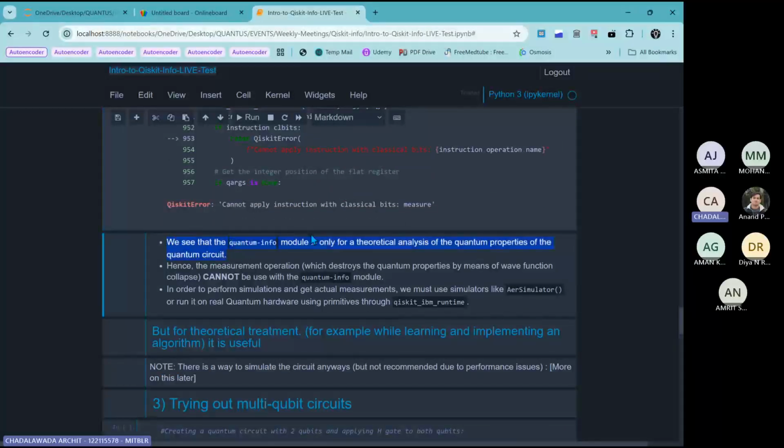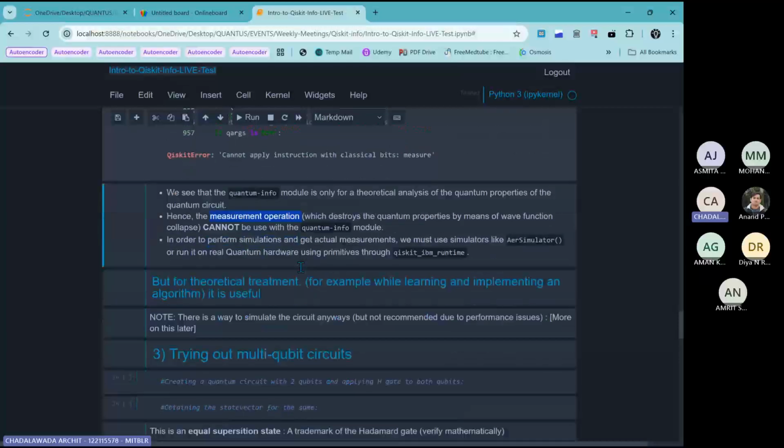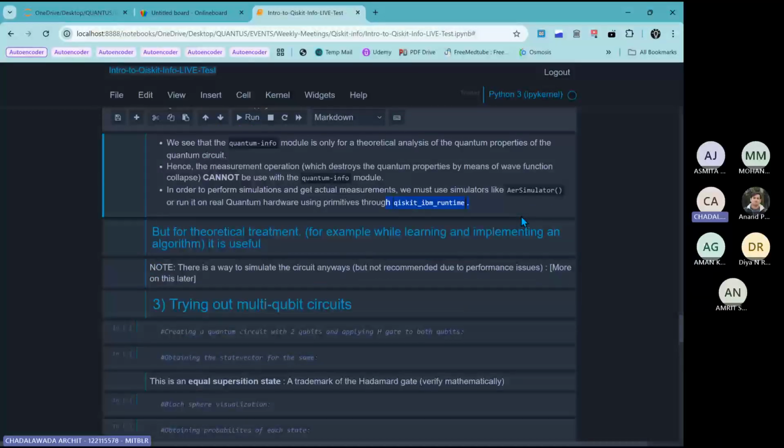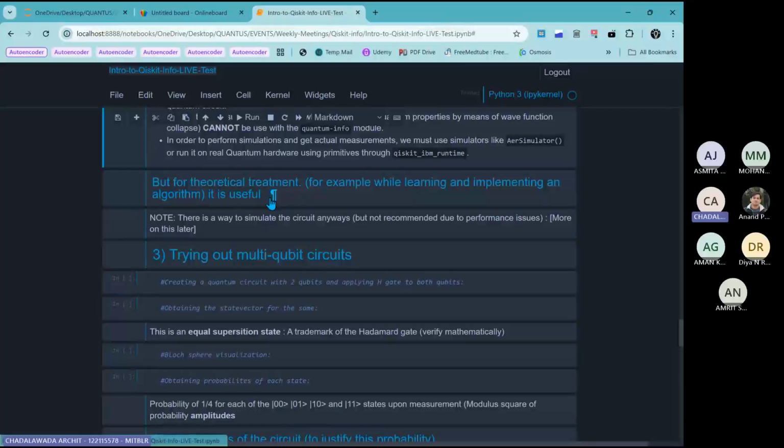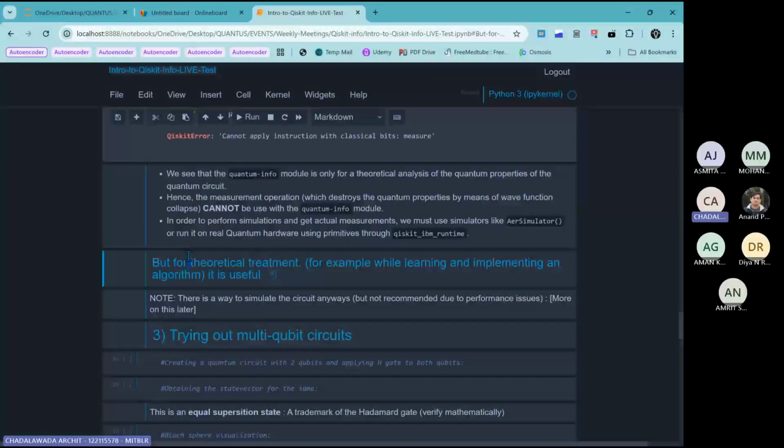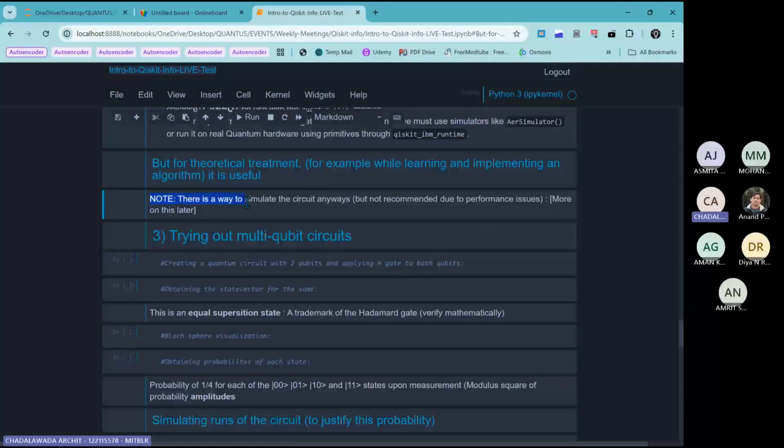So like I said, it only helps in theoretically analyzing the quantum properties, but the measurement operation destroys these quantum properties. Therefore, we have to use simulators like Aer Simulator or Qiskit IBM Runtime if we want to actually get output values. But this is quite useful when we're looking at quantum algorithms, when we're theoretically treating the circuit. One side note, there is a way that we can simulate the circuit anyways and get the counts using this, but it's not recommended due to performance issues, and we'll actually do this quite soon.